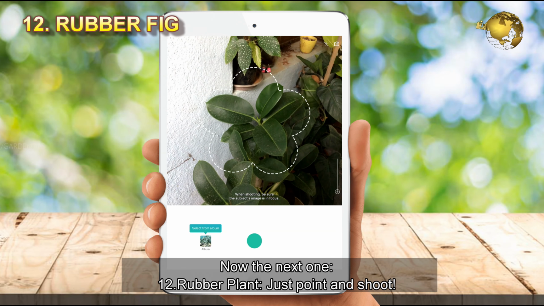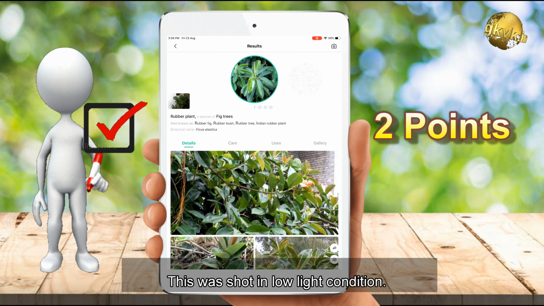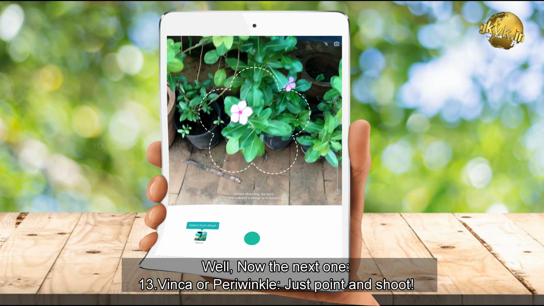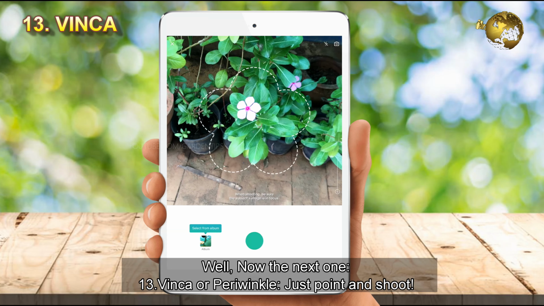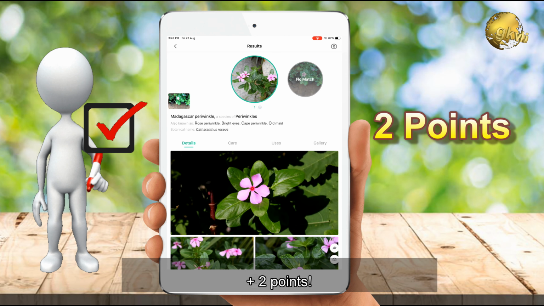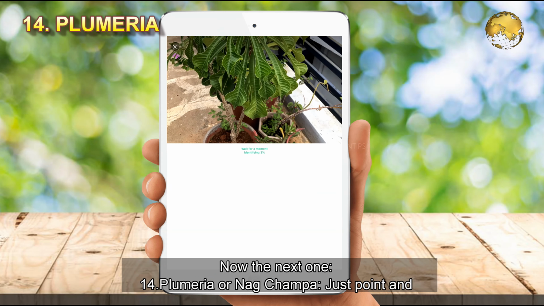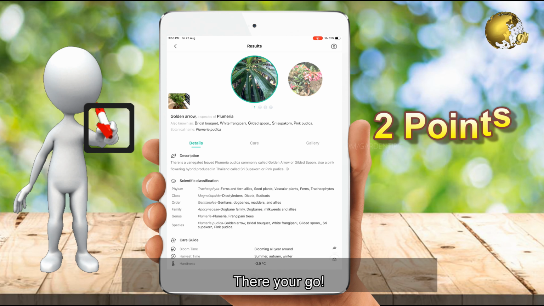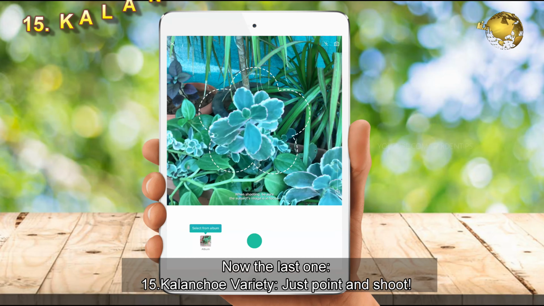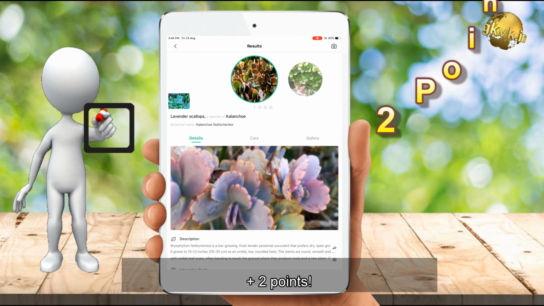Now the next one, rubber plant, just point and shoot. There you go, plus 2 points. This was shot in low light condition but still got full points. Well, now the next one. Vinca or periwinkle, just point and shoot. There you go, plus 2 points. Now the next one. Plumeria or the Nag Champa, just point and shoot. There you go, plus 2 points. Now the last one. A Kalanchoe variety, just point and shoot. Here it is, plus 2 points.